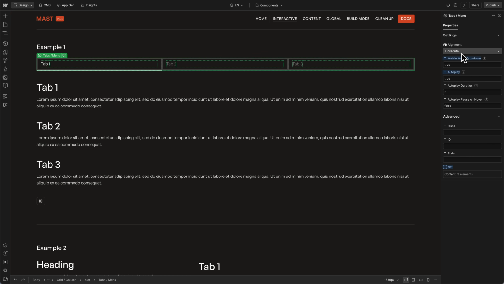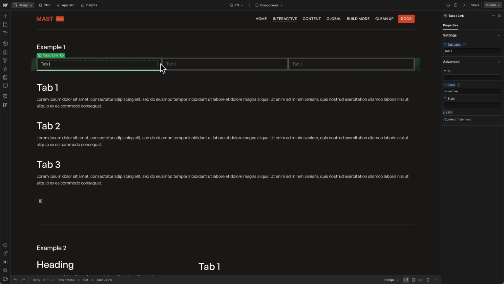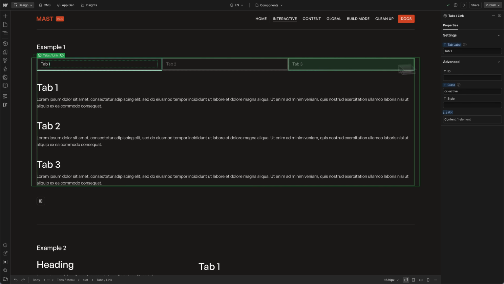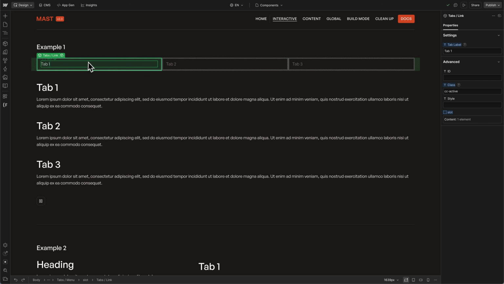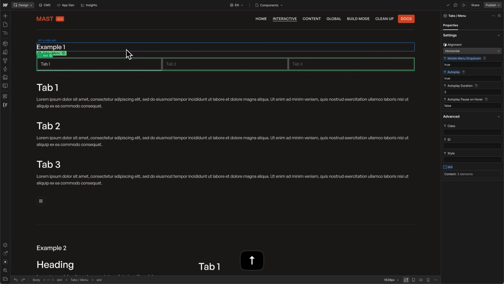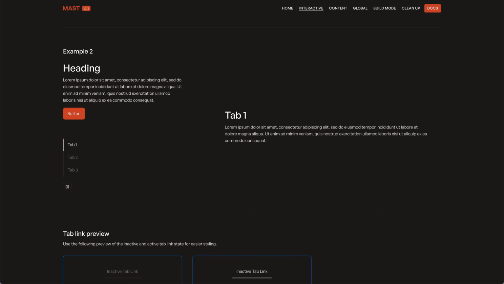Another solid use case I could see here is using variants to do different styles of tabs. You could even do it both on the menu and then add variants to the link. So you could have a pill style that's out onto one side, or the full width style like this. So variants could be really powerful in this use case. Going back up to the menu, you can toggle autoplay on and off. Mobile menu dropdown is a rad one.